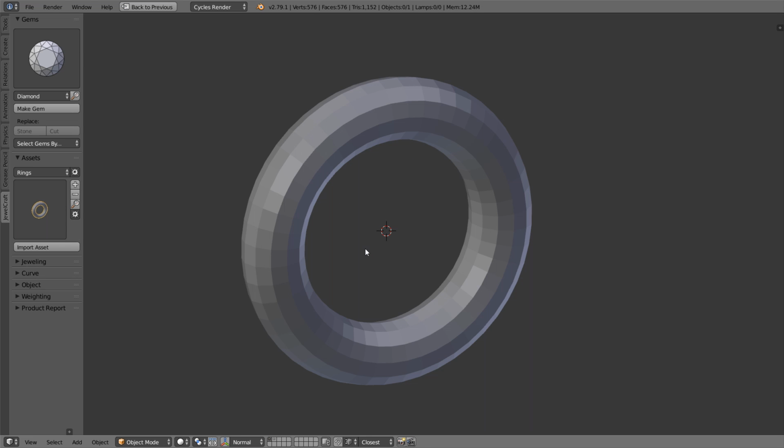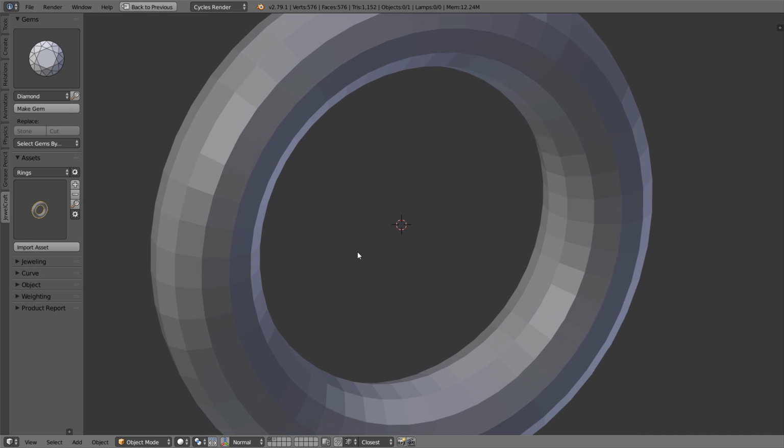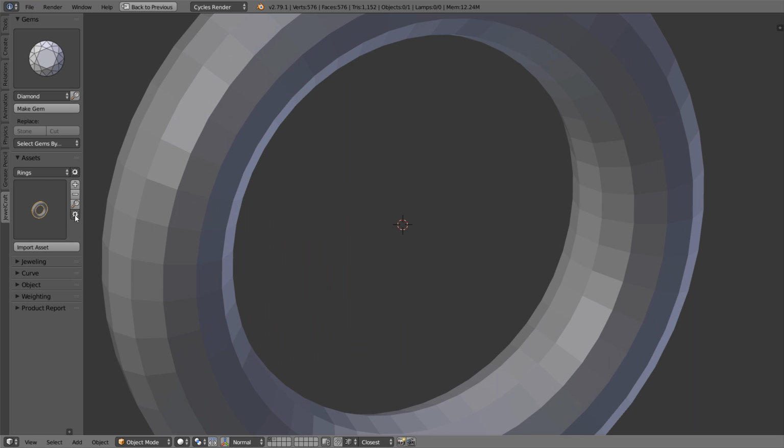Back to our asset. When adding an asset to the library, the asset preview is taken from the viewport, and in our case the preview came out quite poor. We can fix this by adjusting the viewport position to have a better look at the model, and using replace preview.